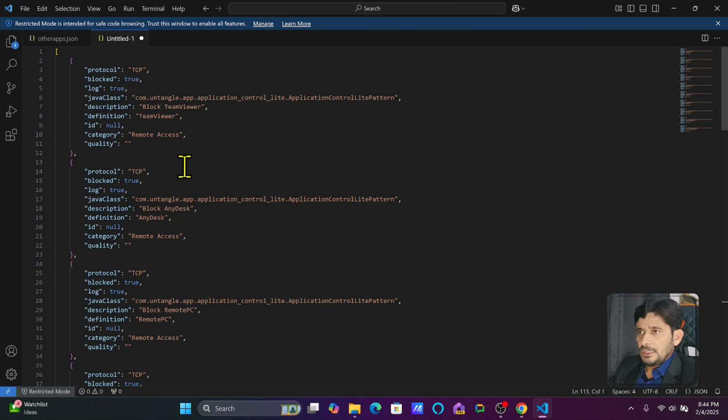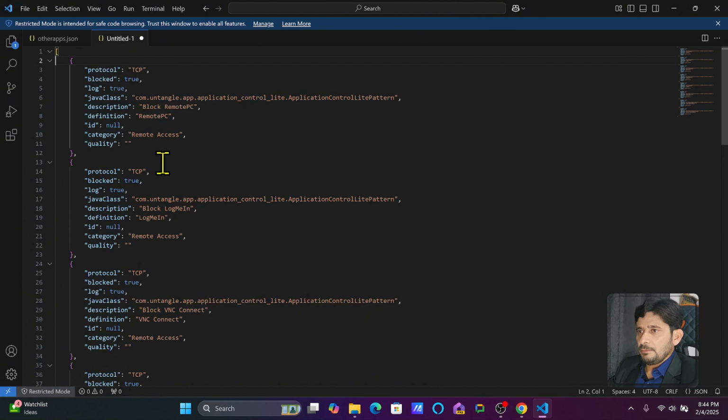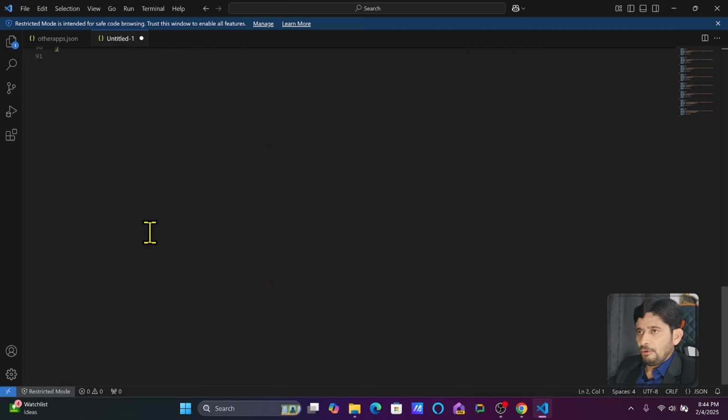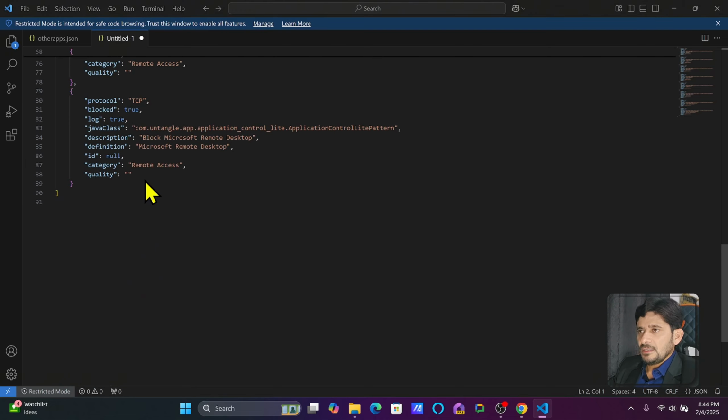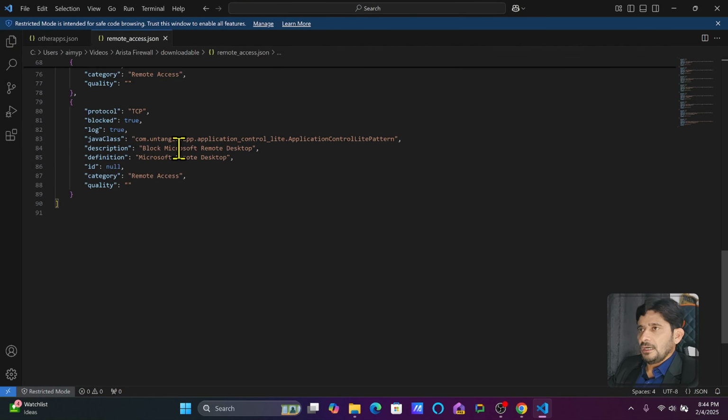We had TeamViewer and AnyDesk already added, so I will be removing these two, and now these are the remaining applications which will be blocked. So I will say here save it, and I'll give it a name, remote access. So this is again an assignment for you.